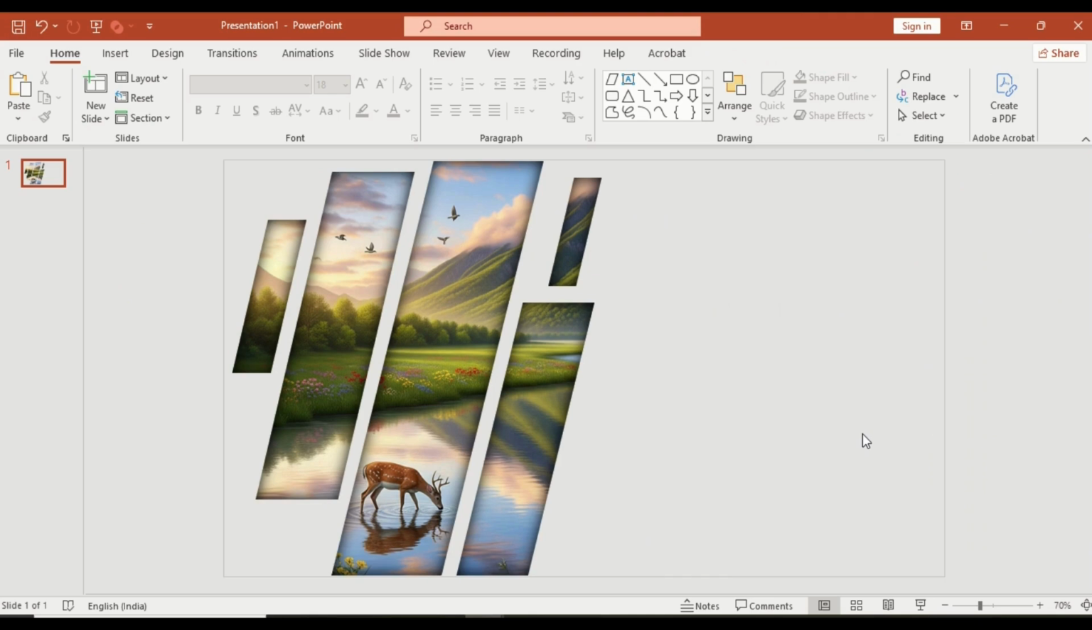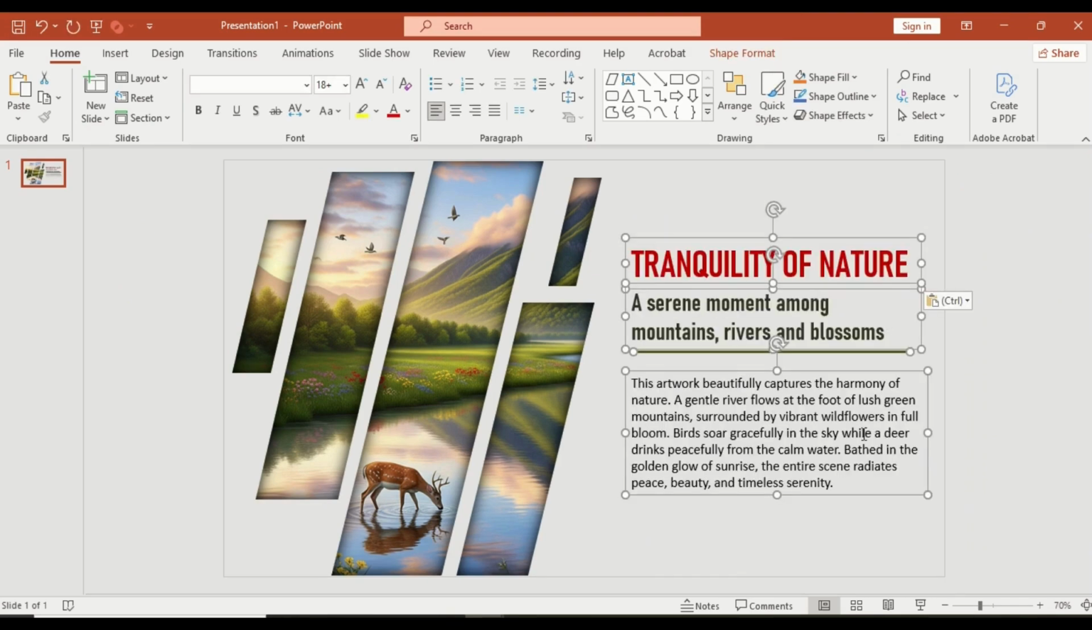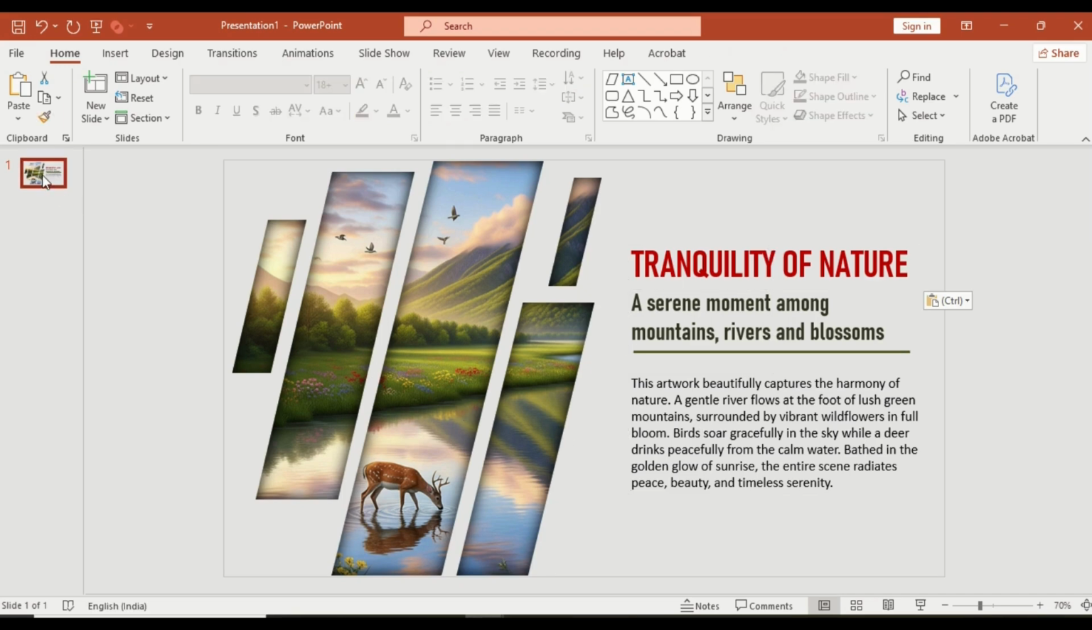Now, add your title, subtitle, a line, and a short description. Arrange them neatly so your slide looks professional and balanced.